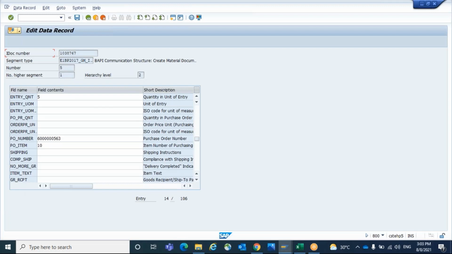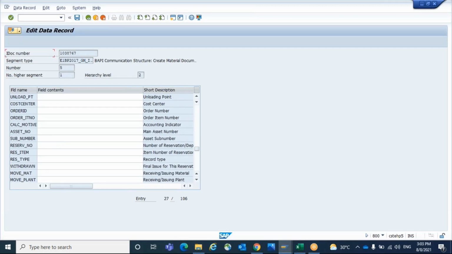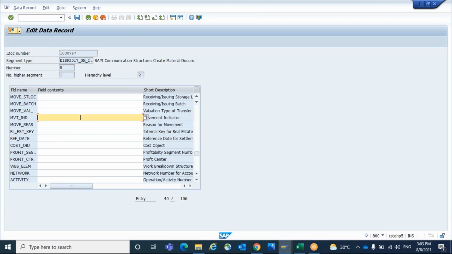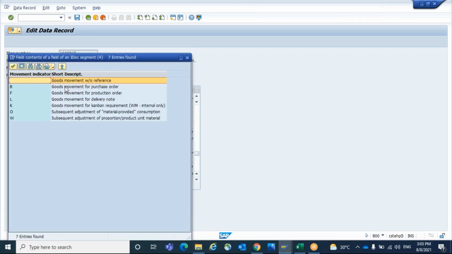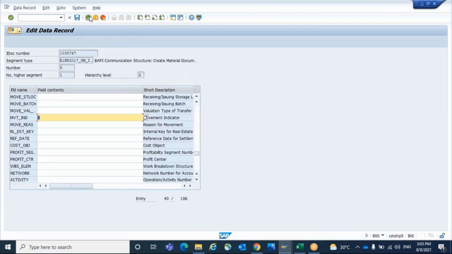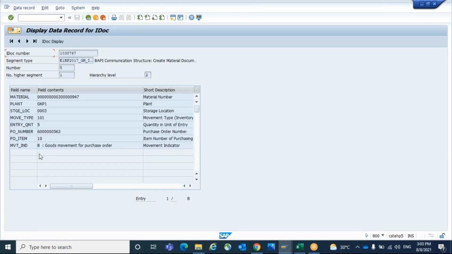Here the system will show you all the fields under the segment. Here is the movement indicator. Click on F4 and select the movement indicator B. Now save it. The changes to the data records are saved. Okay, here the movement indicator B is updated.